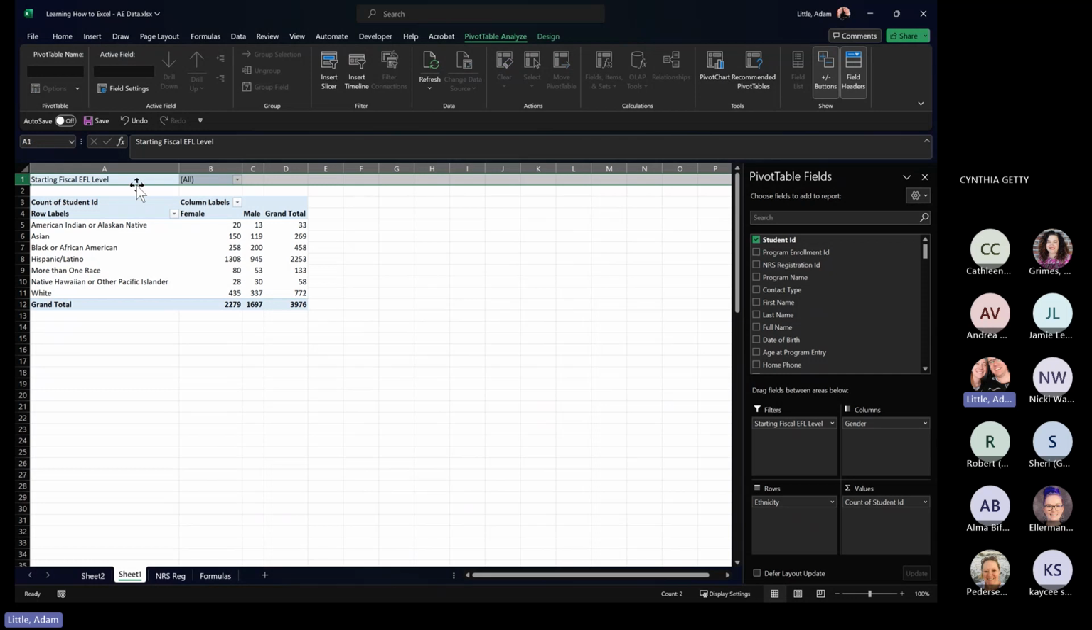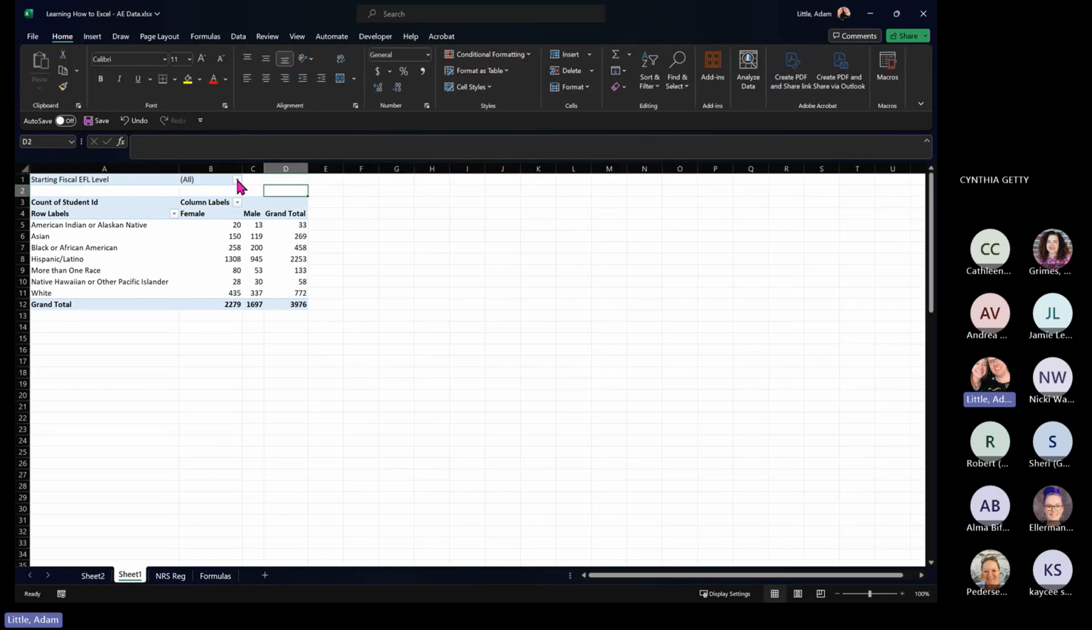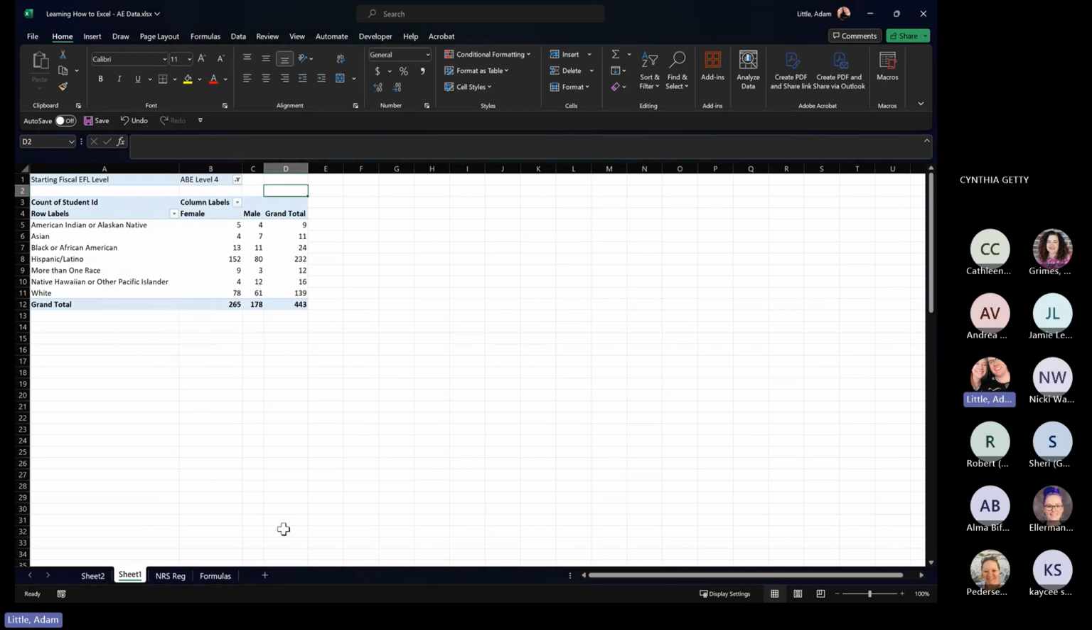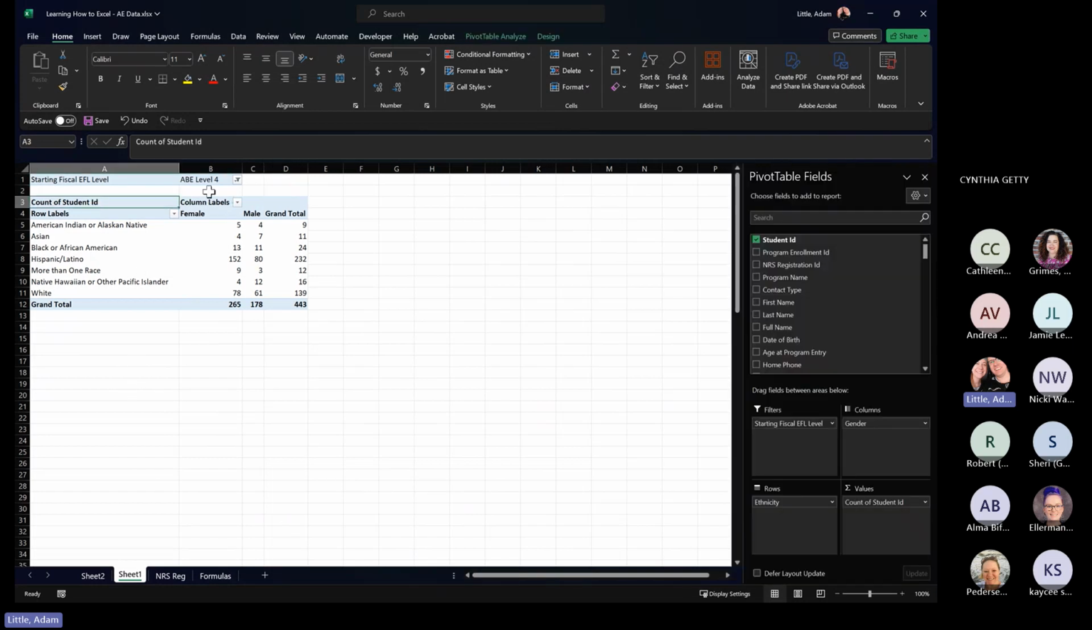This is where my filters come into play. So now I'm going to click my filters. I want to see ABE level 4. I'm going to hit OK. Now you'll see that here is my demographic breakdown of my students that are ABE level 4. You'll see I have 5 American Indian Alaskan Native females. I have 4 males of the same. I've got 78 white females. I've got 152 female Hispanic Latinos.